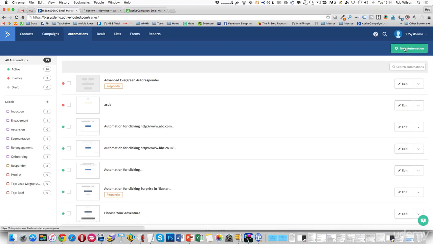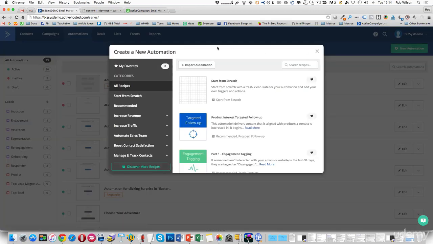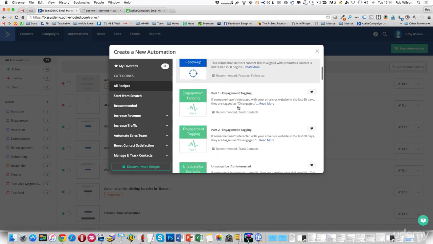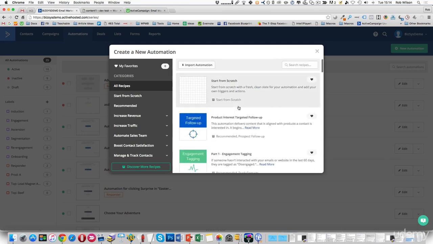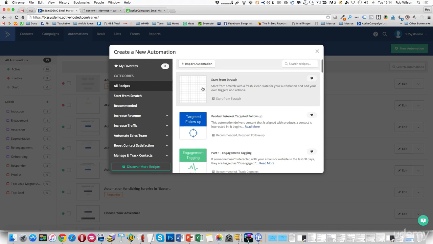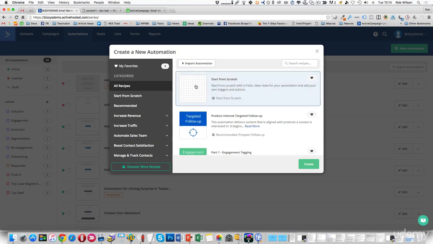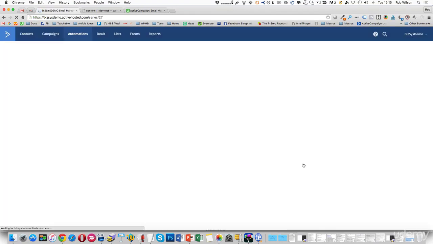Let's just go through creating a new one. The first thing you're offered is the Create Automation Recipes section, where you can see individual ideas of things that you may want to use. We'll look at that in more detail in a later lesson. For now, let's have a look at creating one from scratch. So we just pick this option, pick Create, and off we go.